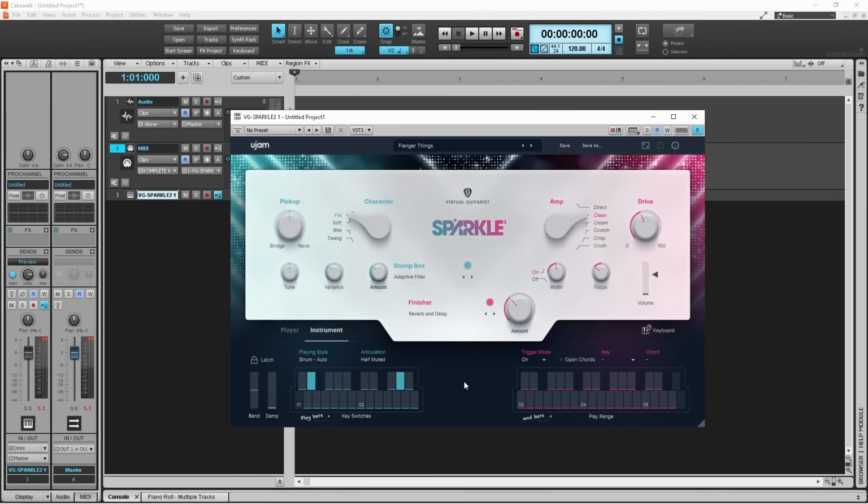and that should be half muted, and this should be fully muted. So you can click on these to change the style of the playing. And this one here is dead note.